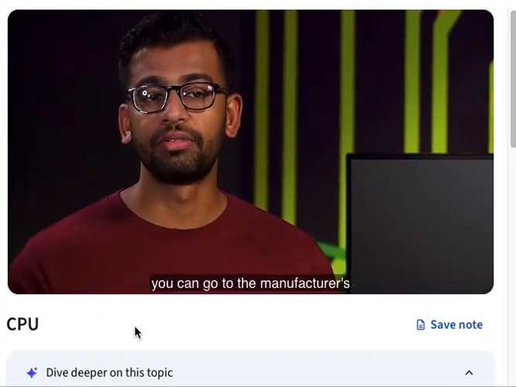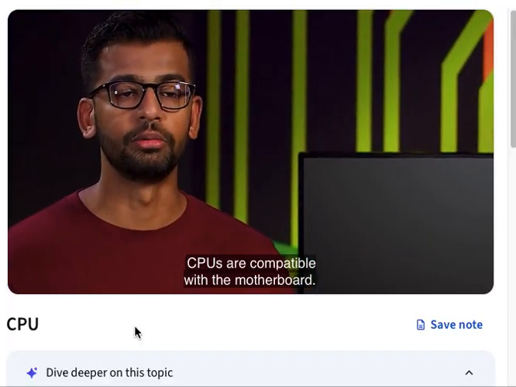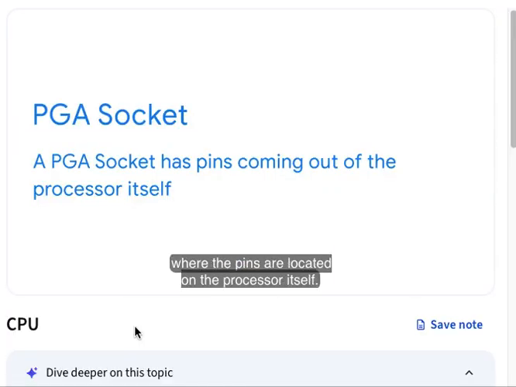If it's not listed on the box, you can go to the manufacturer's website, where it usually lists what types of CPUs are compatible with the motherboard. The other type of socket is the PGA socket, where the pins are located on the processor itself.